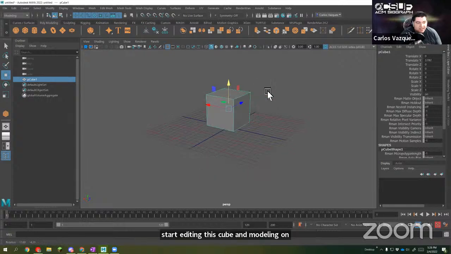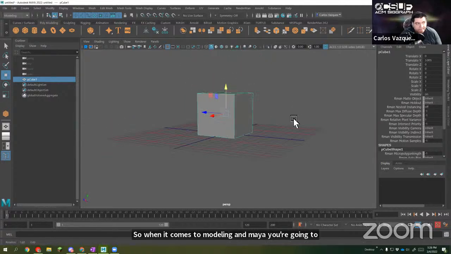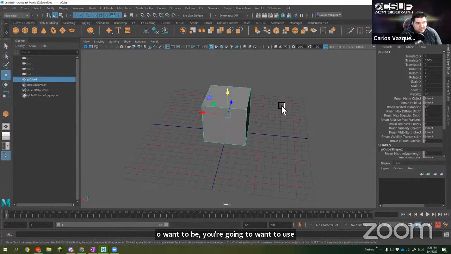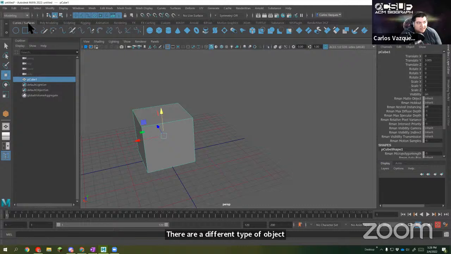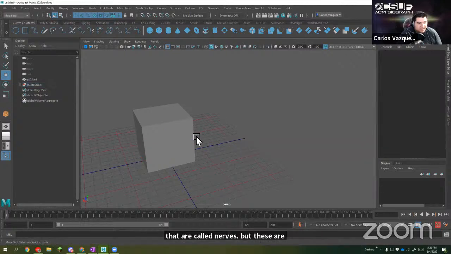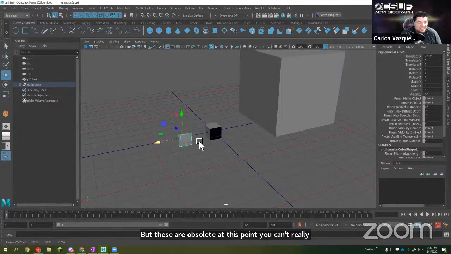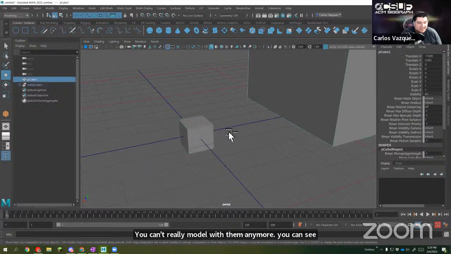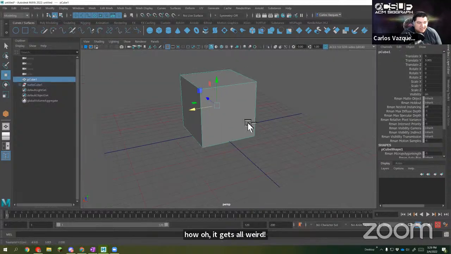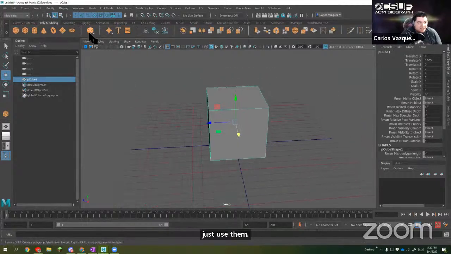So when it comes to modeling in Maya, you're gonna want to use polygons like this in order to model. There is a different type of object that Maya has called NURBS, but these are obsolete at this point, and you can't really model with them anymore. You can see how it gets all weird now, just selecting each face. So when it comes to modeling, just use polygons now. They'll always be highlighted in orange.